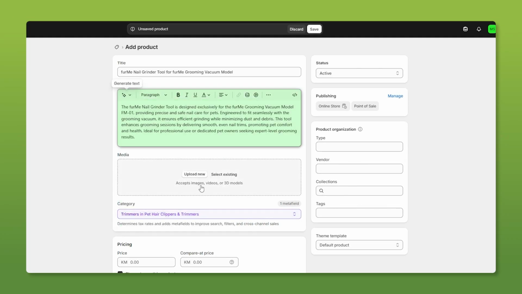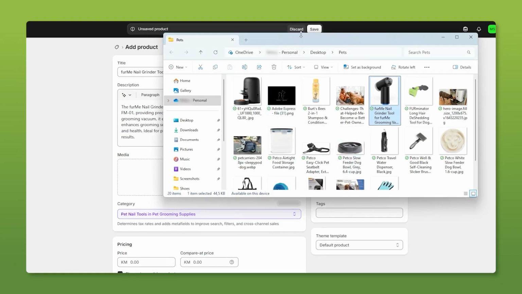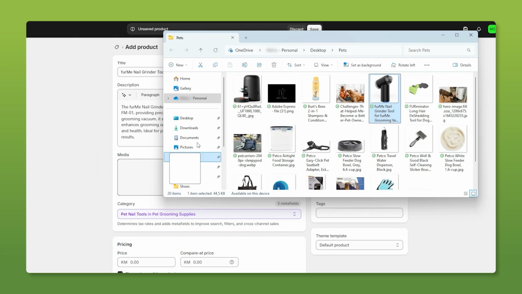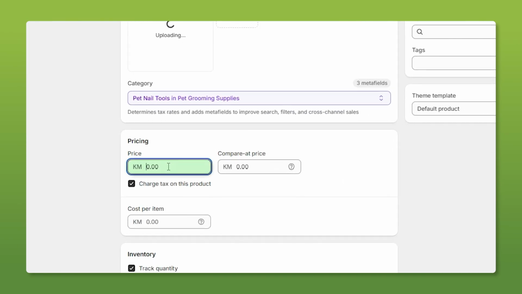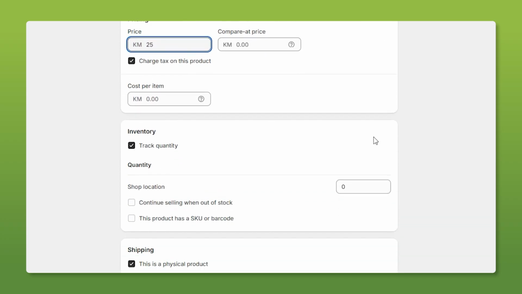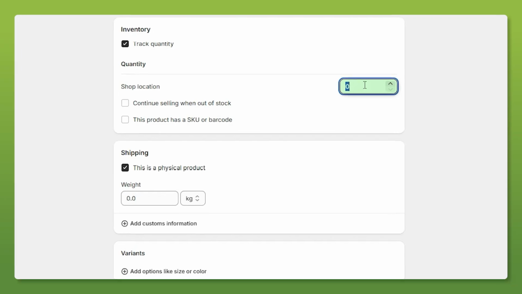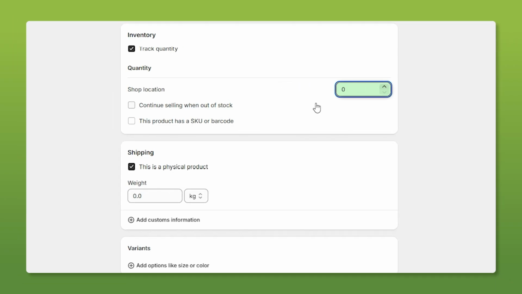Otherwise, generate again. Right here, we put in a photo of the item in question. That's not the item in question. This item is in question. Down in the pricing, what we'll do here is naturally input the price of this item. And then once we move down to inventory, input the stock. My keyboard just not wanting to cooperate.